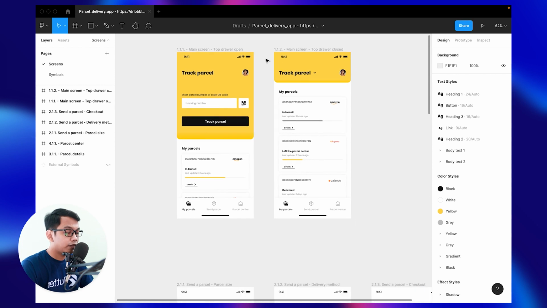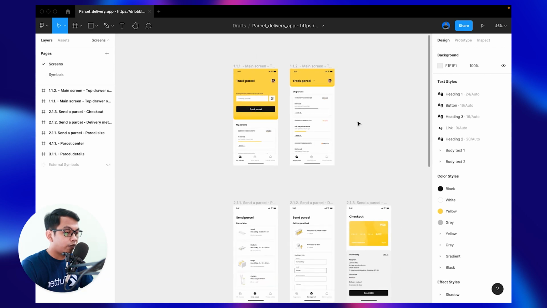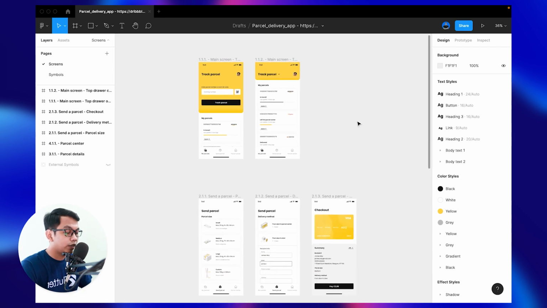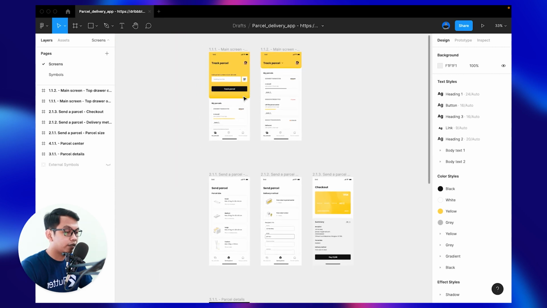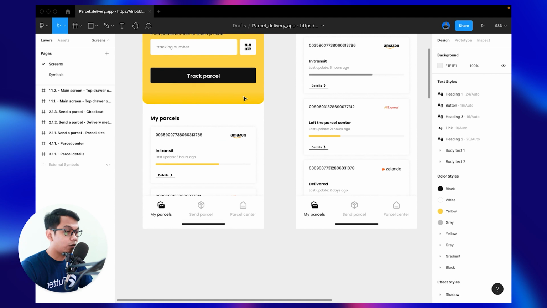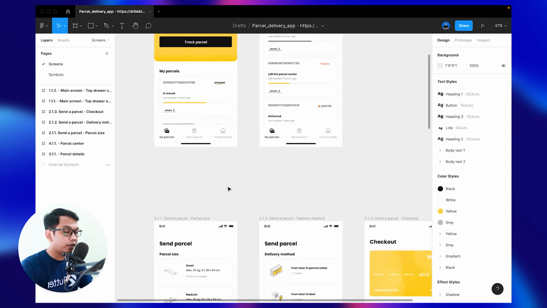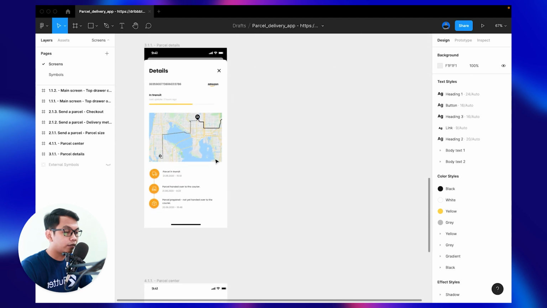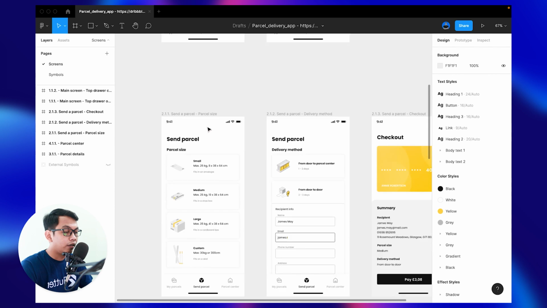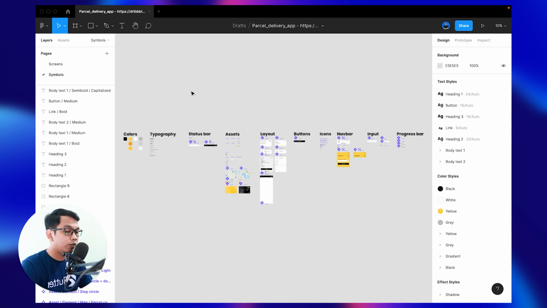If we open it in our Figma, we can see screen and symbol, and we will focus on screen first. So we have the main screen, which is my parcel home, and then send parcel and parcel center, and then send parcel, and then parcel center. Alright, so let's check out the symbol.